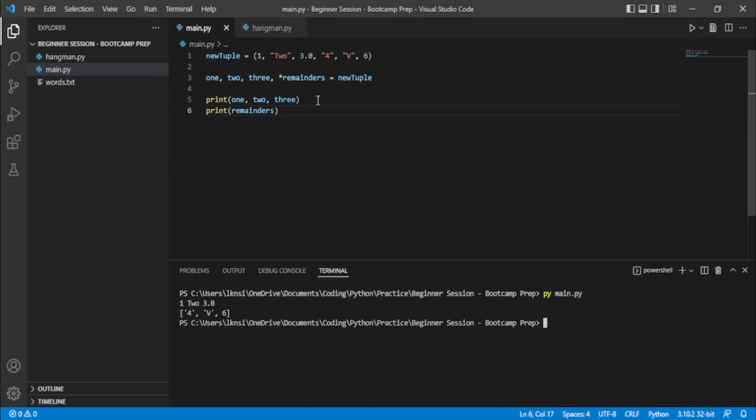Now what essentially happened here is we assigned the values that were in new tuple accordingly to the variables that we had before our equal sign, or our assignment operator, and then we only explicitly assigned the first 3 values, and the remaining values were all saved as a list in our last variable that we called remainders.